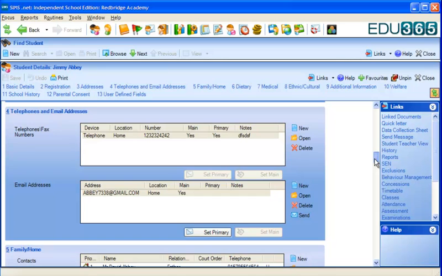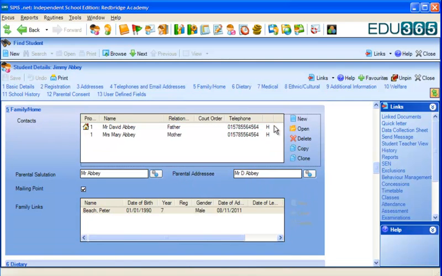Further down then, information, telephones and email addresses, as you may expect. And in the family home section, all the various contacts that relate to that student. In this case, I've got a mother and a father listed, and I can see immediately then one of whom lives at the student's address. They share an address because they've got the house symbol which appears to the left of that contact. Mrs. Abbey, who's the mother, she doesn't live at the same address, so her house symbol doesn't appear.